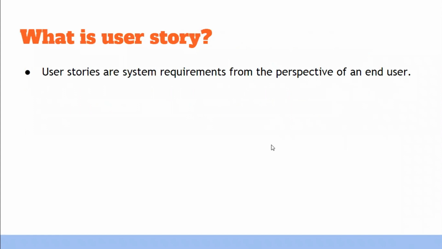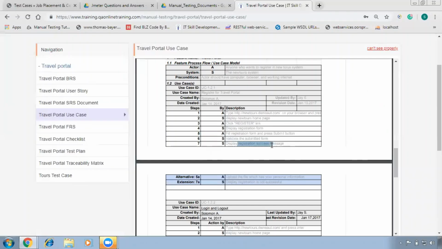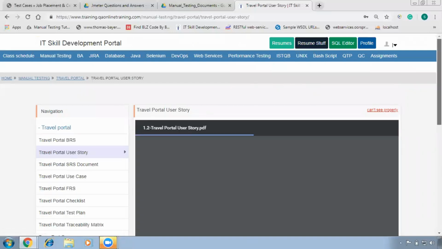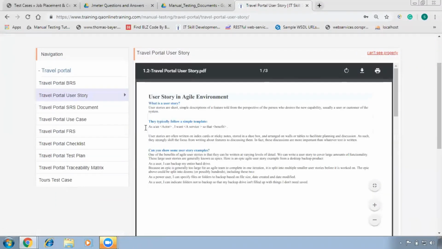Next question is, what is a user story? User stories are system requirements from the perspective of an end user. User stories are the needs of your customer, the needs of your client. Your client will say what he wants. So you can see here the user story. What is a user story? User stories are short, simple descriptions of a feature told from the perspective of a person.